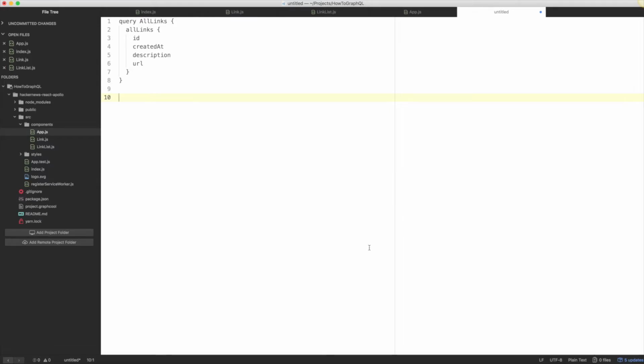Two ways of sending queries to the server. The first one is to use the query method on the Apollo client directly. This is a more imperative way of fetching data and will allow you to process the response as a promise. A practical example would look like this.